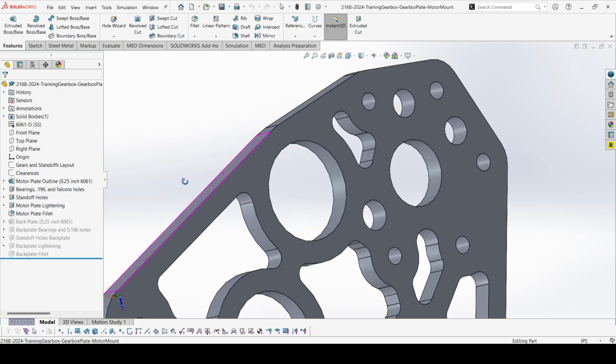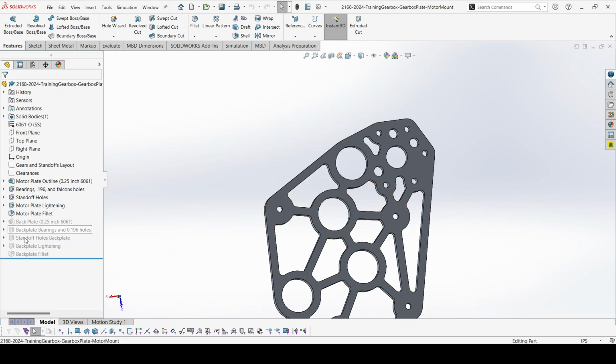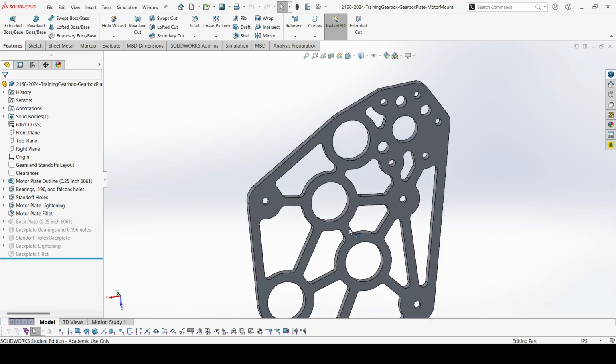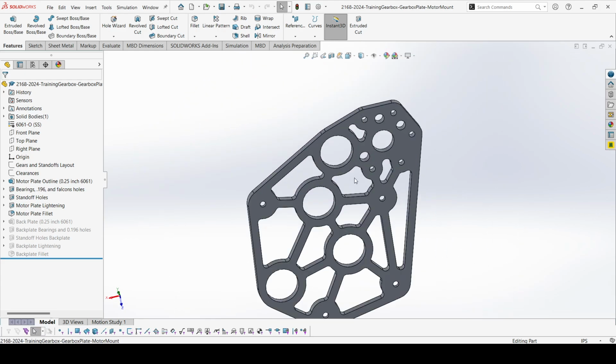Don't worry about its configurations. We'll make a lesson on those later. These gray things are suppressed. Don't worry about that. Again, that's configurations. There will be a lesson on that later. You'll notice the edges are rounded. That's fillets. We'll make a lesson on that later. But mainly, what was I?